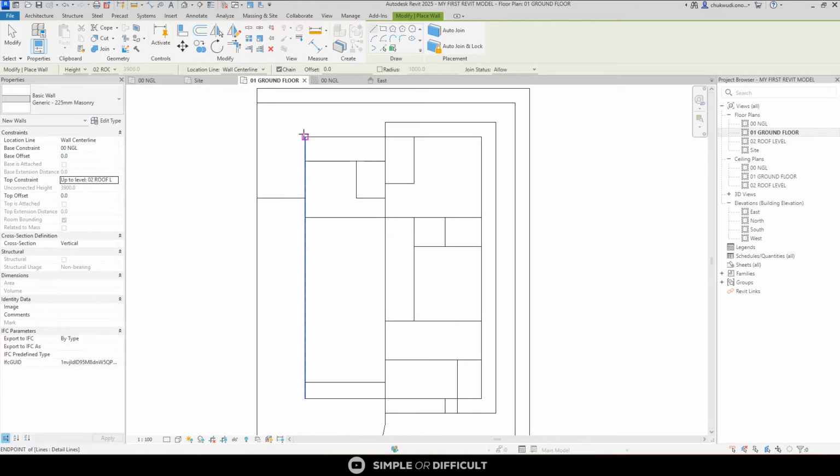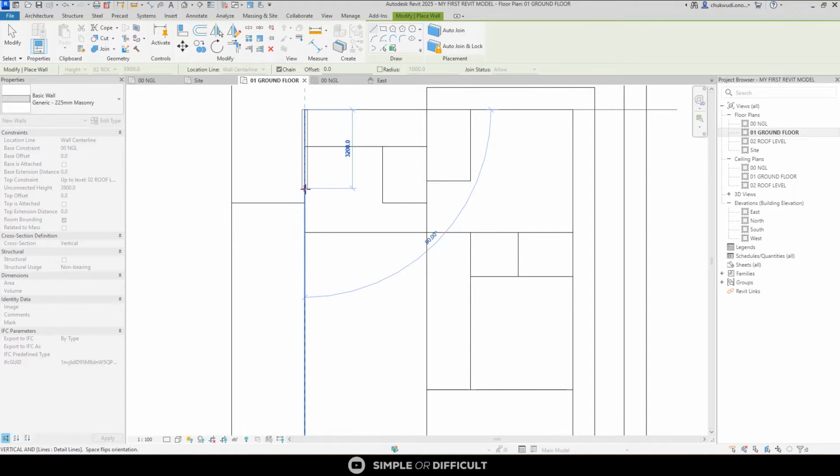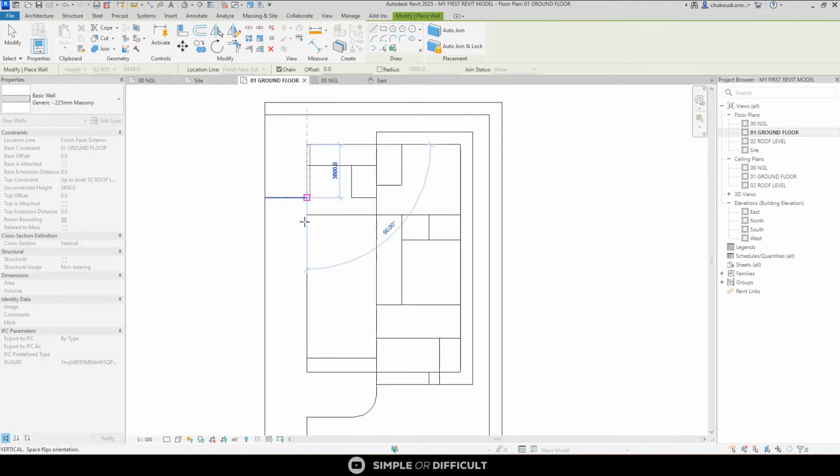Now, if I start drawing now, it is going to start drawing from the center line. I don't want that. I want it to start from the left-hand side. So I'm going to select Finish Face Exterior. I'll click like this. When I do that, it is going to be on this other side. The status bar tells me that when I hit the space bar on my keyboard, it flips this for me. So that is what I'm going to do. When I do that, see what it did.